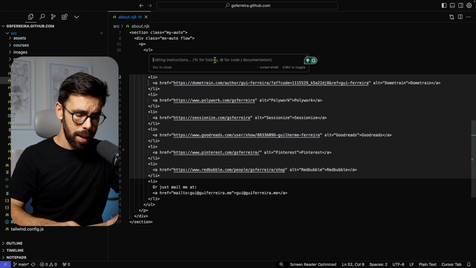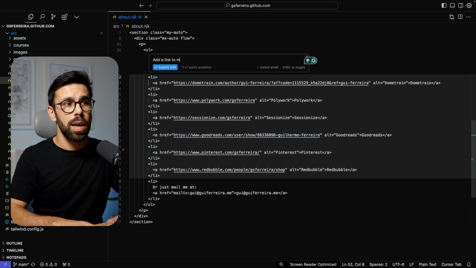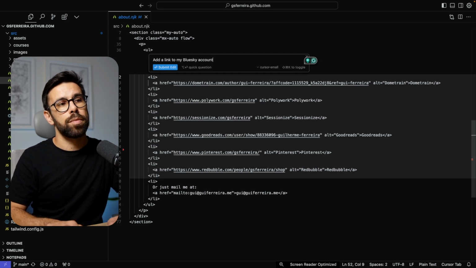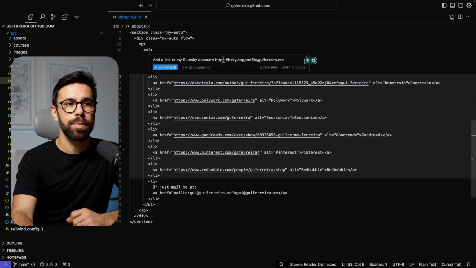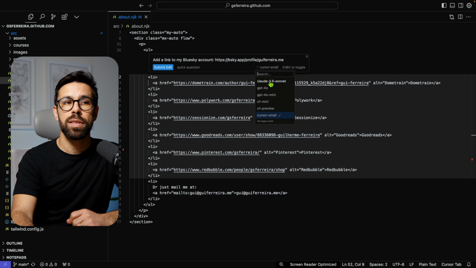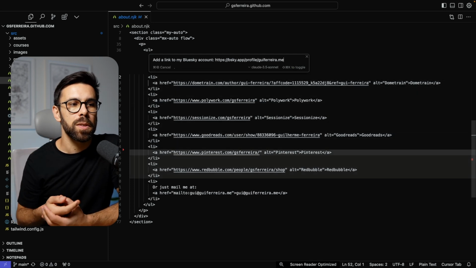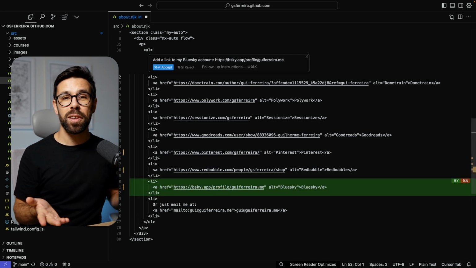And I will say, okay, add a link to my Bluesky account. Paste the link. I can pick a different model, a different LLM that I want to use. I want to use Claude, and I will submit. So you can see you have multiple models as well. I know that this is a simple thing to do, that will take less than a minute to do manually. Copilot is more than capable of doing it. But once you see the types of things that Cursor can do, and I have a video for you right here, you will be blown away.